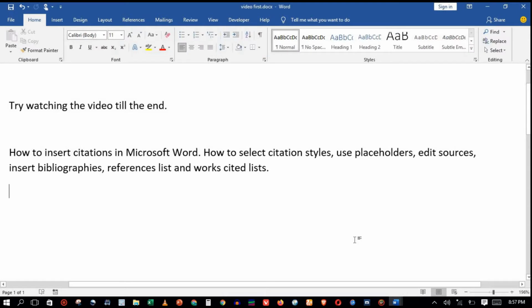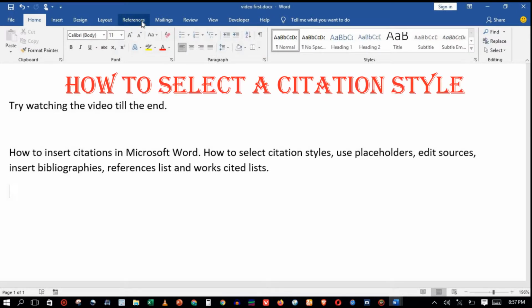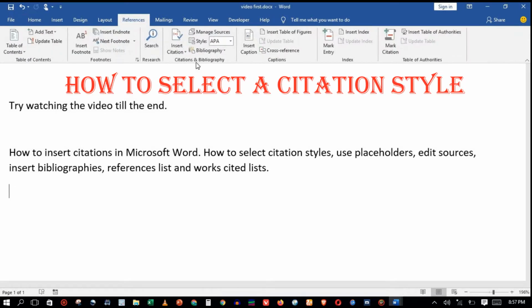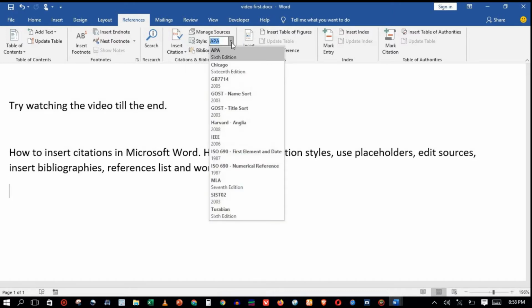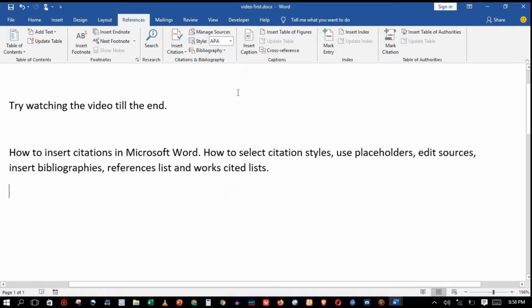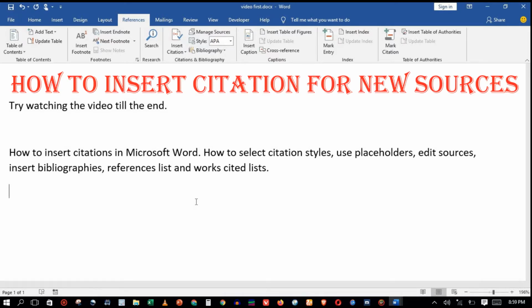To select a citation style, first click on References tab. Then in the Citations and Bibliography group, we have a section titled Style. Click on the arrow close to that section over here and select the type of citation you will use. We have several different types of citation, but I'll be using APA citation. I've selected APA citation.